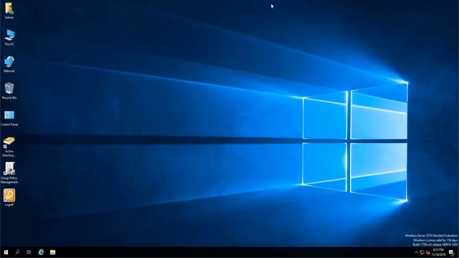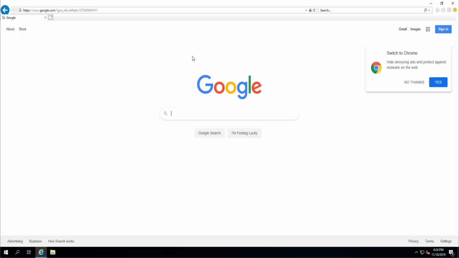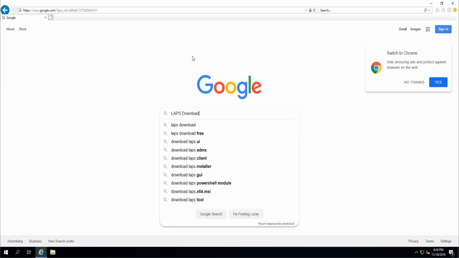It's not as simple as download and install, you're done. There's some things you need to do after it's installed, and you have to install a client on every computer that you're gonna run it on. Yep. So we're gonna start out by simply downloading LAPS. We'll put the link in the description for a direct download to Microsoft's download page. But for this, we're gonna Google for a LAPS download.